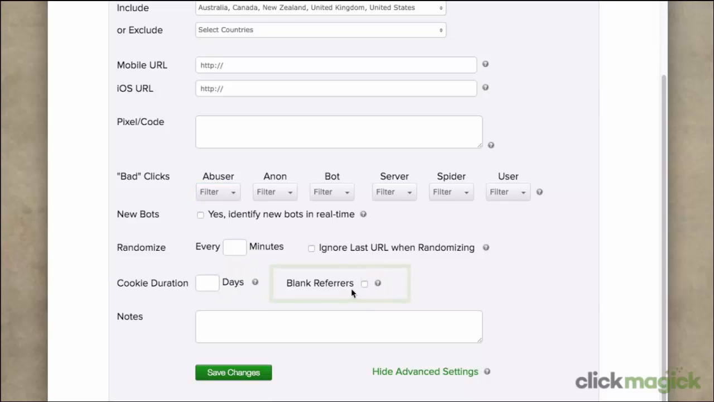Blank refer does exactly what it sounds like it does. It blanks the referrer from the websites that you're sending your traffic to. Now, a couple things you need to know about this. First of all, this requires an extra redirect, so it will take a little bit more time to get to the URL, so you want to be aware of that. And the other thing is, I'm going to encourage you not to use this feature unless you absolutely know what it's for and why you're doing it. So if you want to learn more about it, just go ahead and click on the help icon and you can read about it.